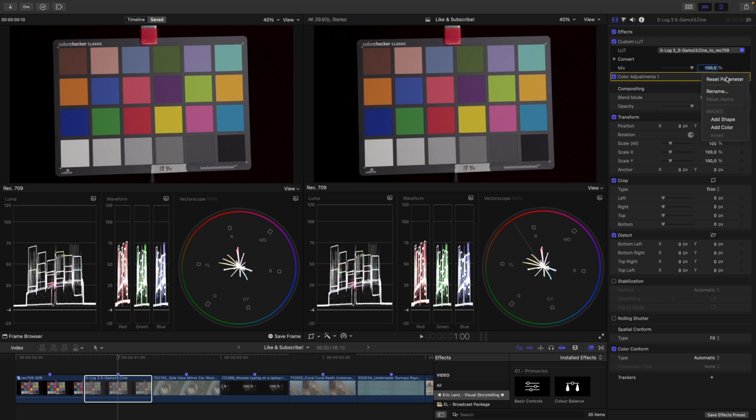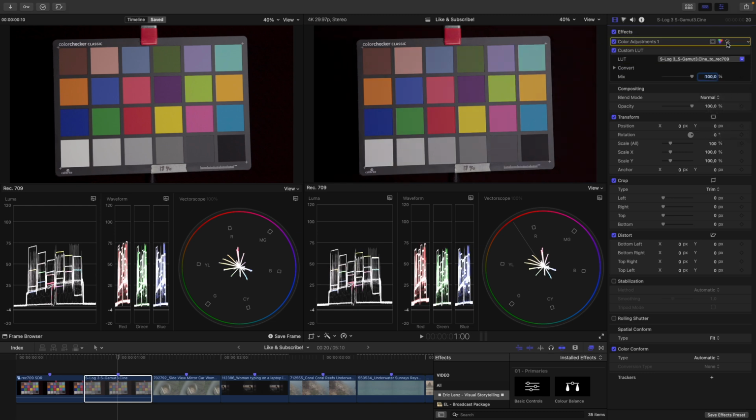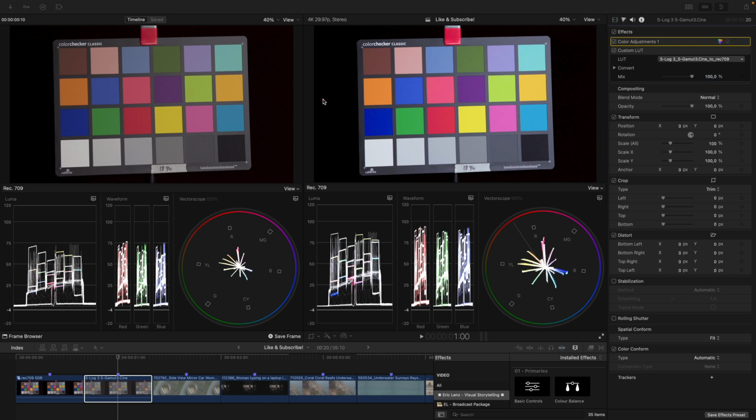Okay, let's reset this one more time and move it before the LUT. If I now click the magic wand, let's see what happens. As you can see, this is not at all comparable to the version we did before.